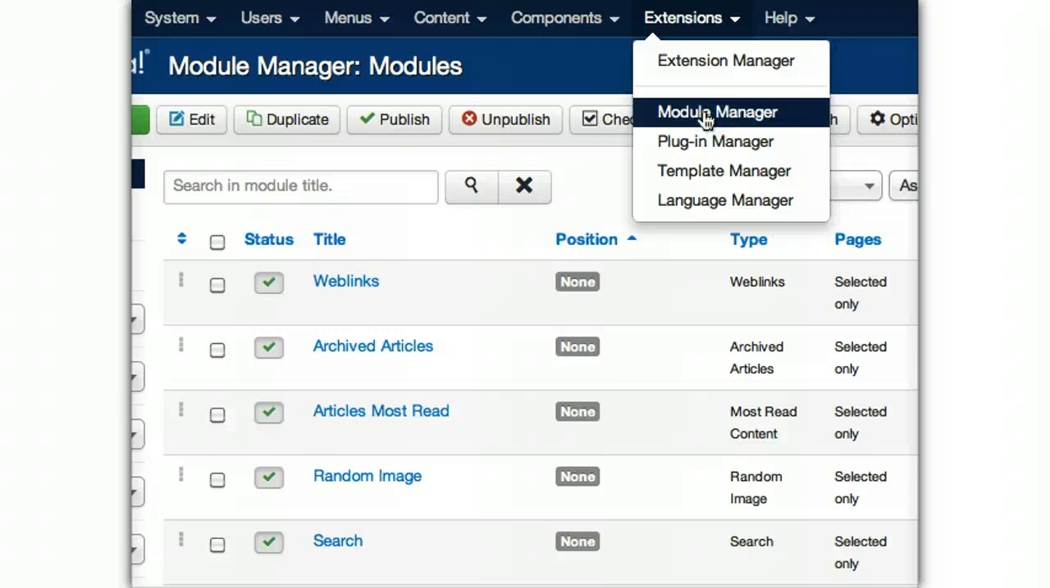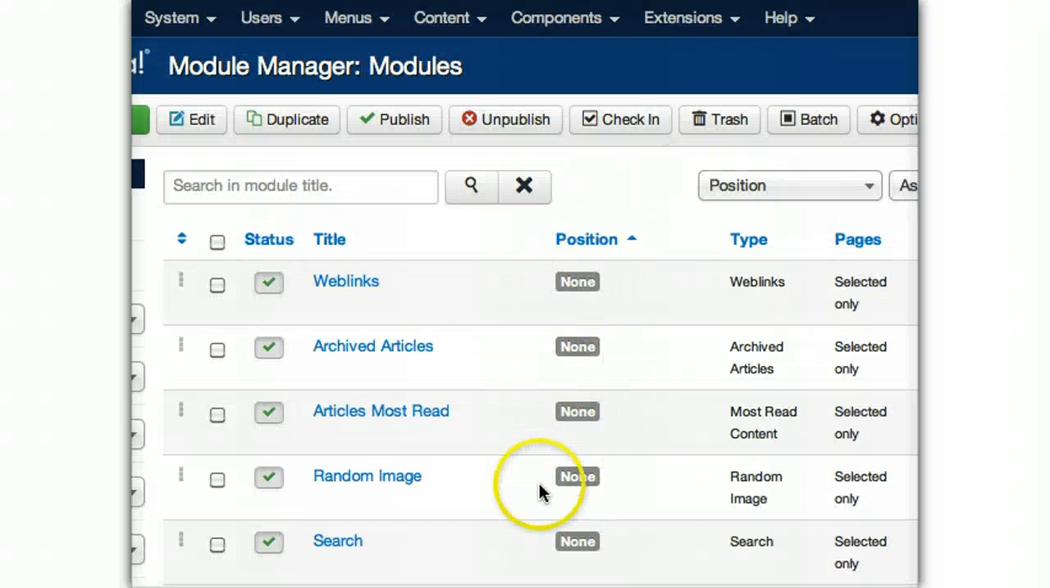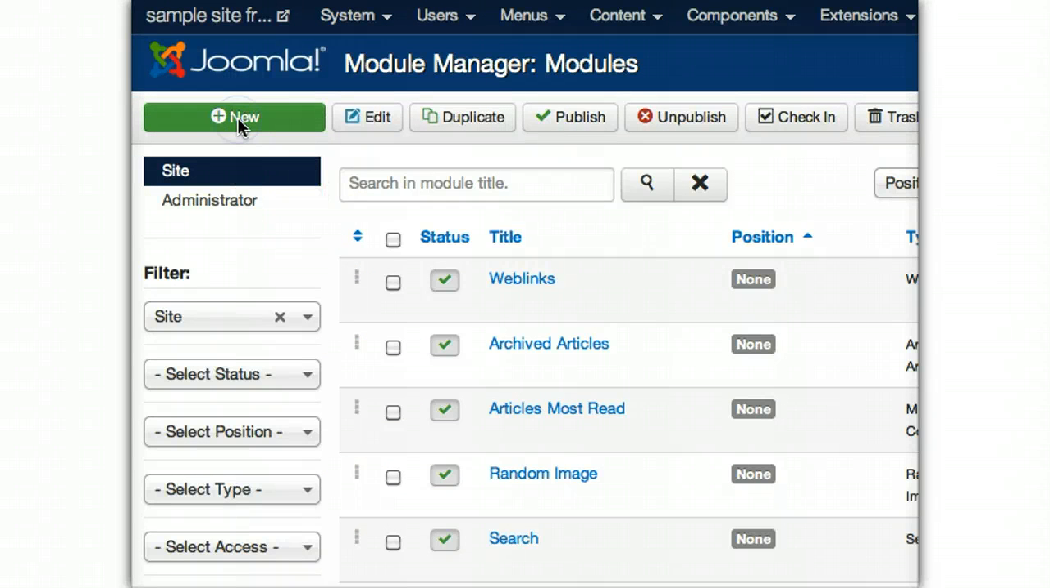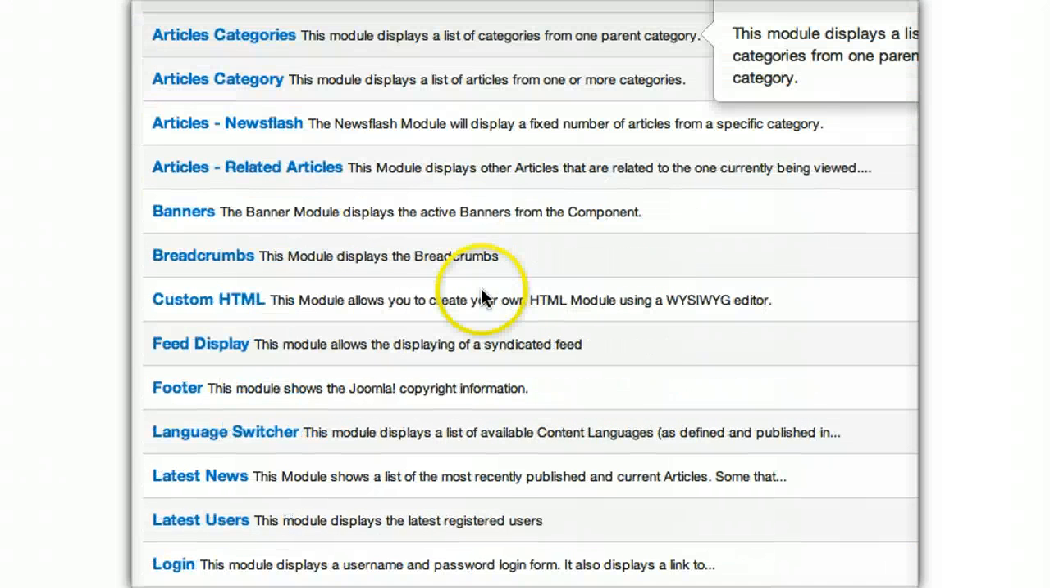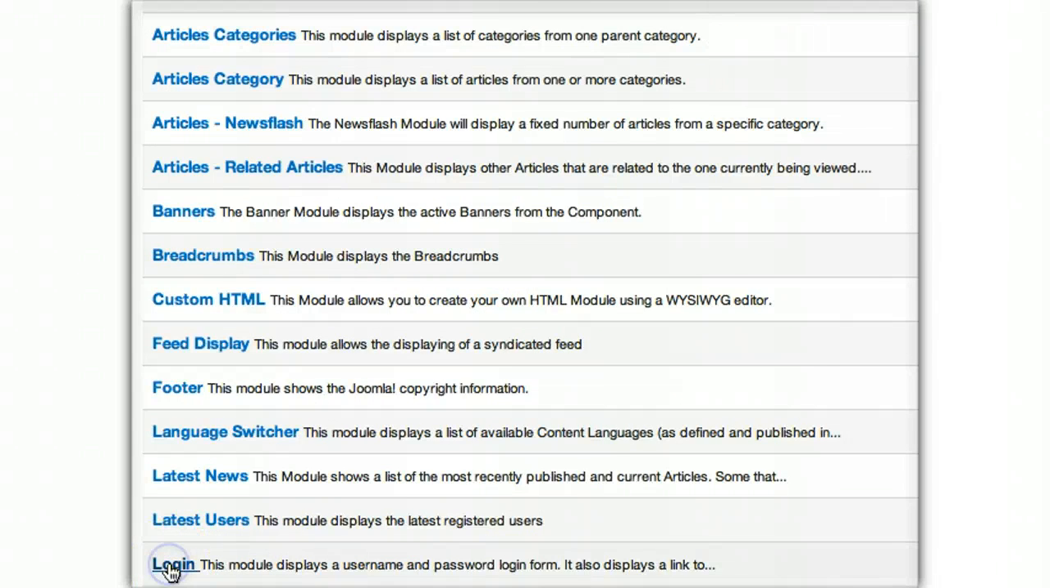Now, in the sample site, there's a whole bunch of modules that are installed but are not actually visible. We could go ahead and you could clean those out, but we're going to leave that as an exercise for you. So let's go ahead and now click on New in the upper left hand here, the green button. And it's going to ask us to select a module type. So go ahead and select Login on the left here.